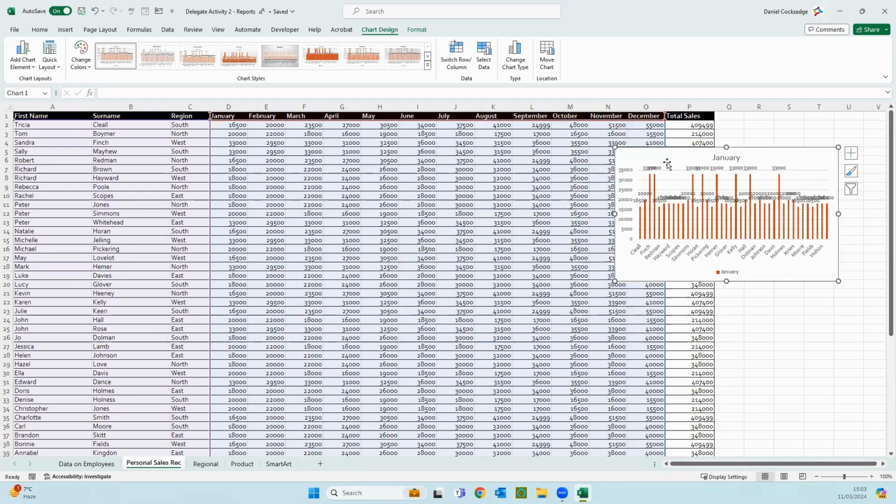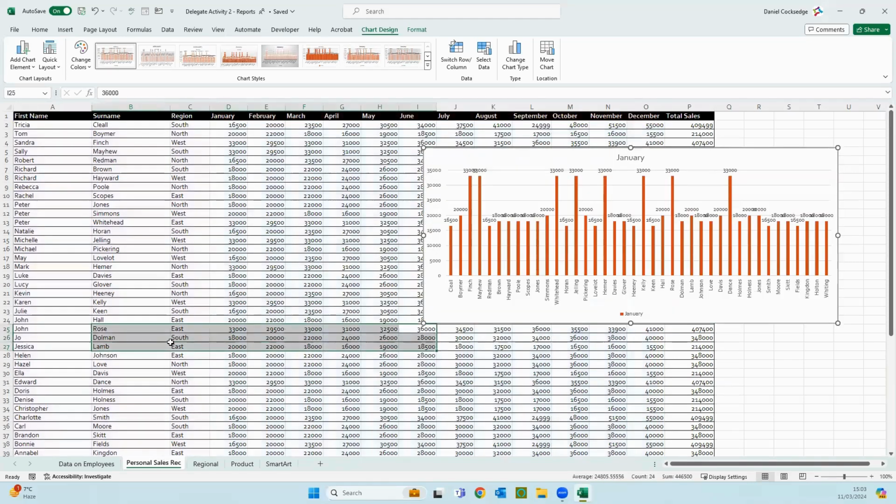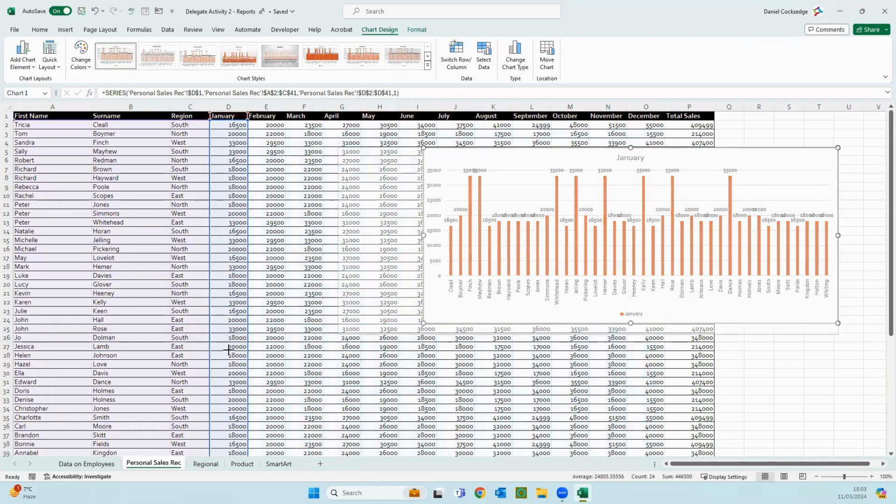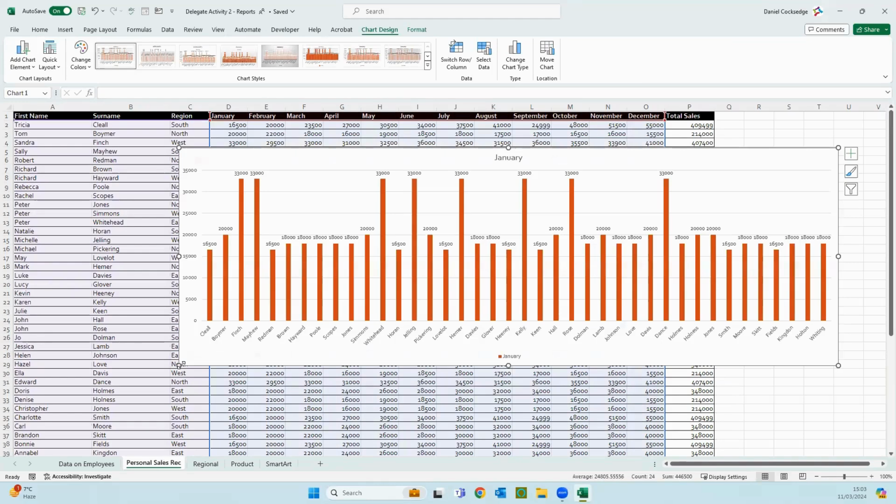So you can see that charts, again, are very universal. They're very easy to use. They are very intuitive within Excel as well. They're not too cumbersome. And as long as you've got the right amount of data and you've got the data there, you should be able to make a chart really quite easily and really quite straightforward.